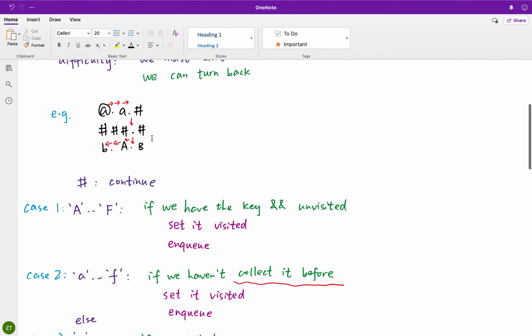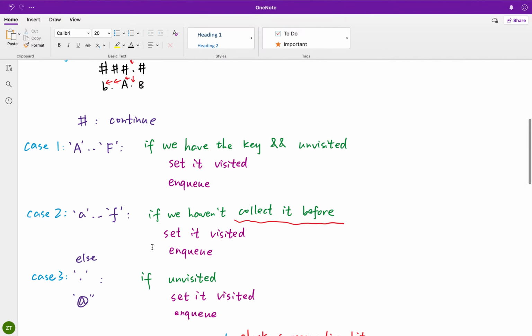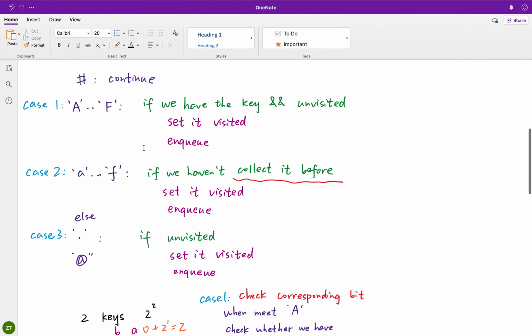Why do I mention it? Because in that case, for the third dimension of the visited array, we can just use quite a small number. Well, let's see what the algorithm does. If we meet a wall, we continue because we cannot walk over it. If we meet a capital letter, we check whether we have the corresponding key. And if it is unvisited, we set it as visited and enqueue that position. The overall algorithm is still BFS, with just minor changes.